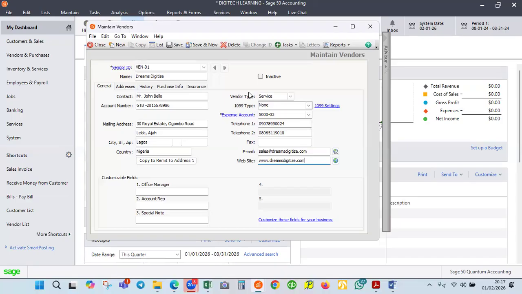The information you are capturing here has to do with your vendors and your purchases. What you capture for your customer has to do with your customers and your sales. Here it is vendors and your purchases, and it is very, very important that you capture that.